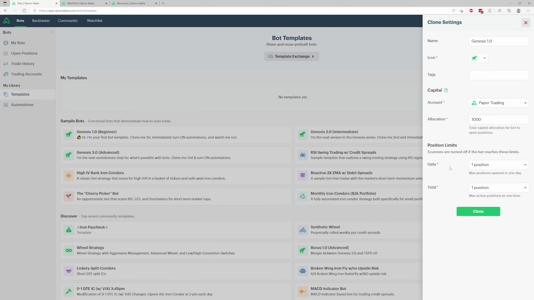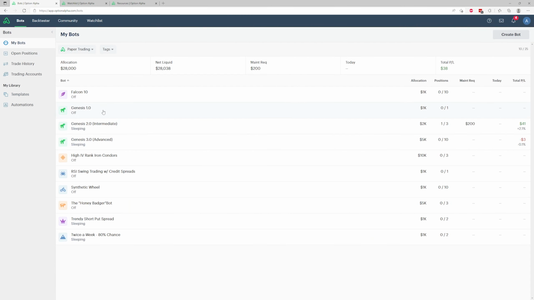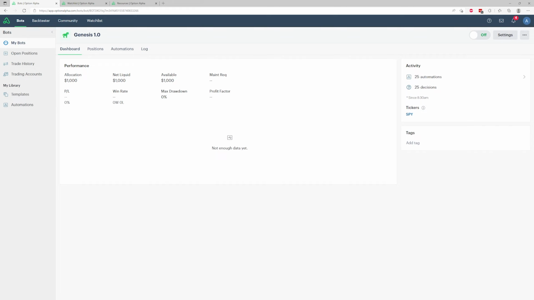This will only open up one position per day, and it will only let you have one active position per day. As we get into Genesis 2.0 and Genesis 3.0, that will change, and we'll get into some really cool things that you can do and have it monitoring multiple stocks. But for now, go ahead and click clone, and that will open up Genesis 1.0 in your bots.